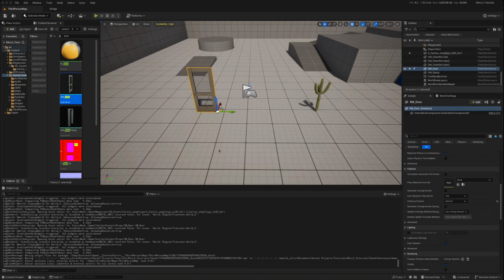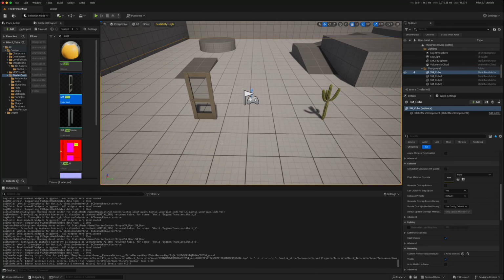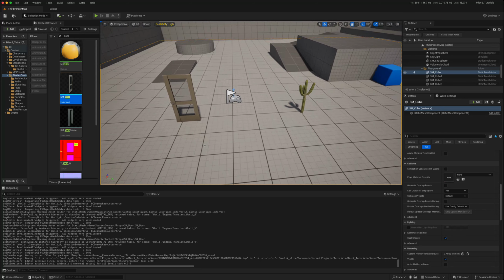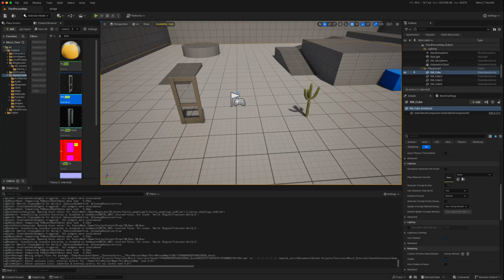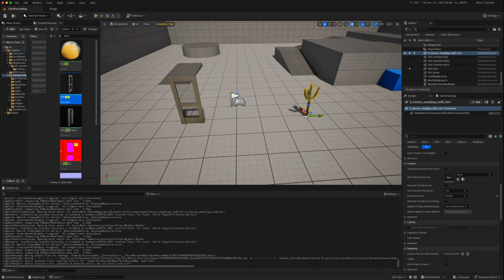Today I thought we'd look at collision in Unreal Engine, especially trace channels, object channels, and collision presets, where these settings are in the engine and how you can change them. First of all, I've just downloaded the starter pack. I've got this door and I've got this cactus from Quixel Bridge.